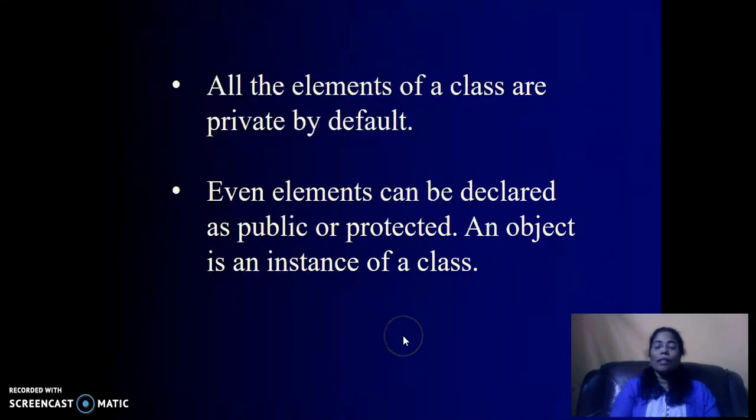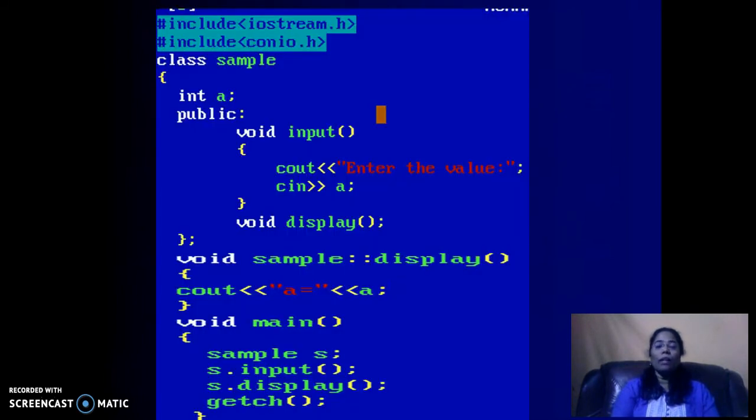The next point: when you are declaring any member function inside the class, if we don't use an access specifier, then by default it is private. The class is private by default. Elements can also be declared as public or protected. So in a class you can declare private, public and protected; all three can be declared.